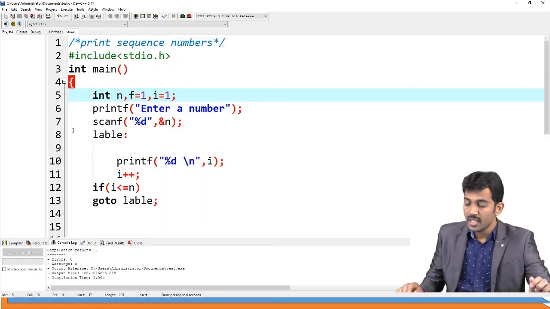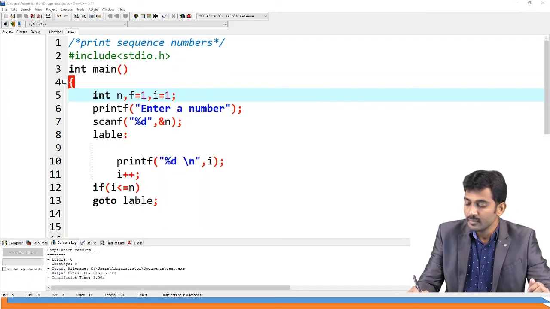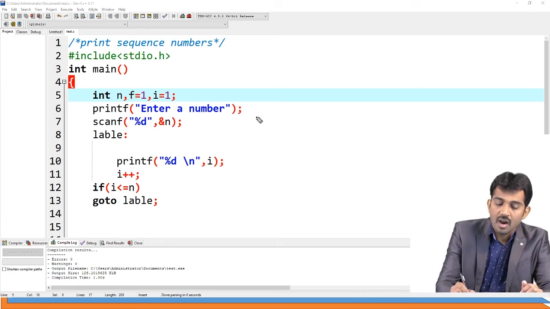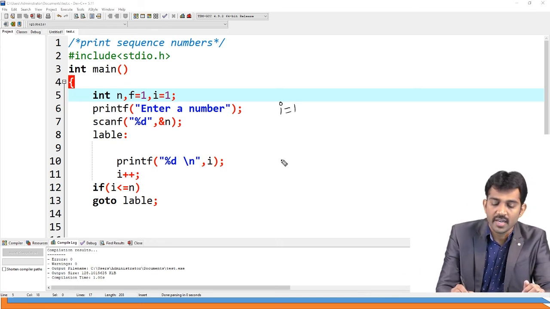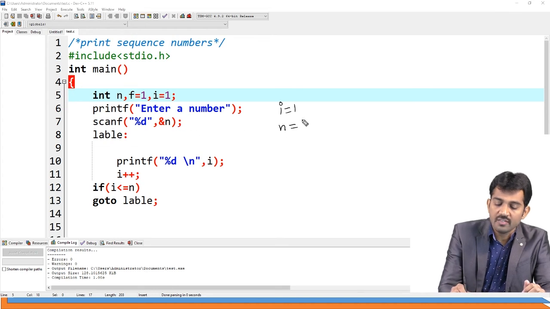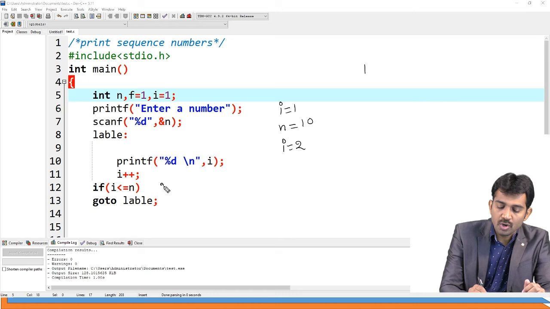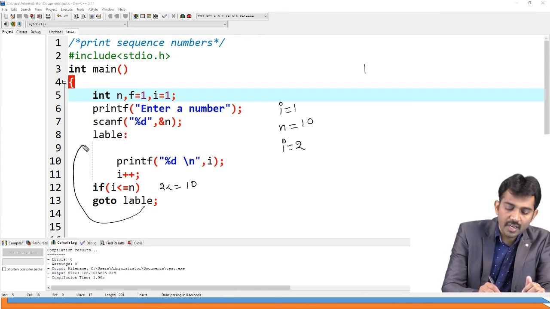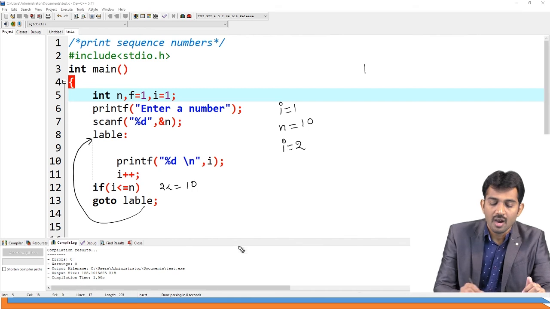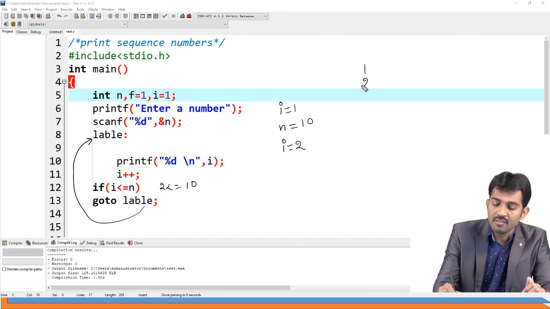How is it possible? Observe clearly, here initially the i value is 1, right? And it comes to here and reads the n value 10. After that it comes to here, print %d, so it prints 1. After that the i value goes to 2. Then 2 is less than or equal to 10, condition true. When the condition is true, it is goto label, so again the controller moves to here. And again it comes to here, it prints the i value 2.